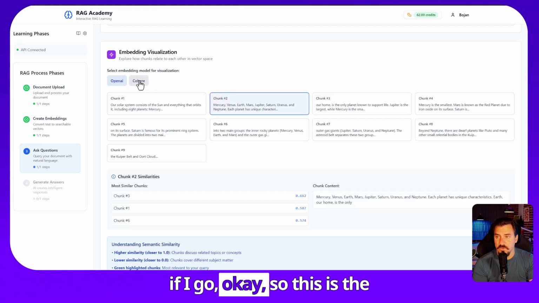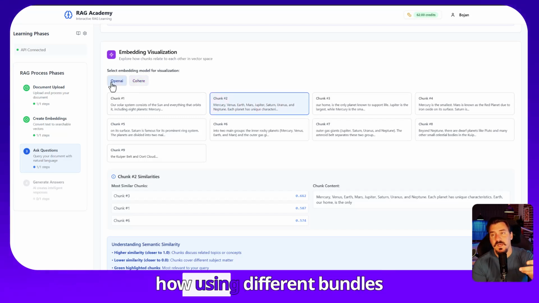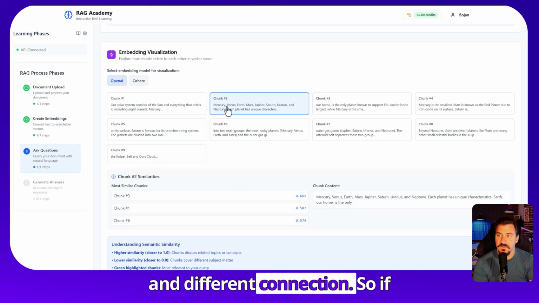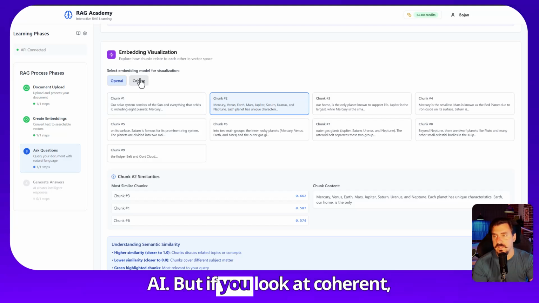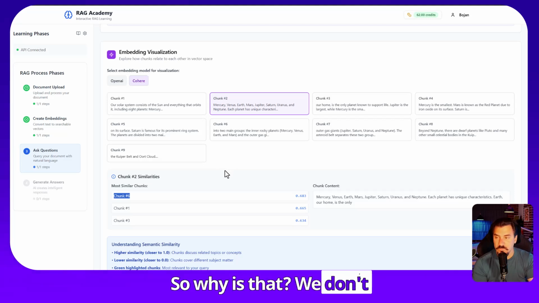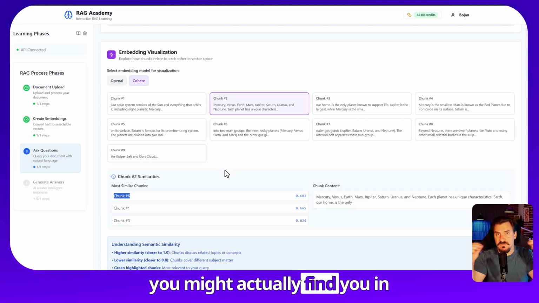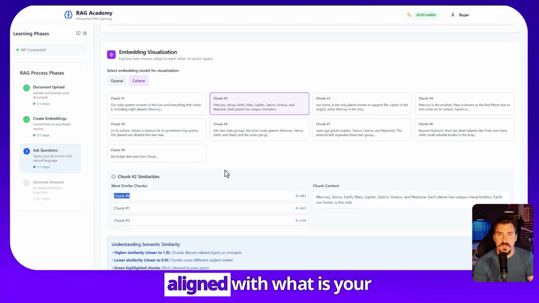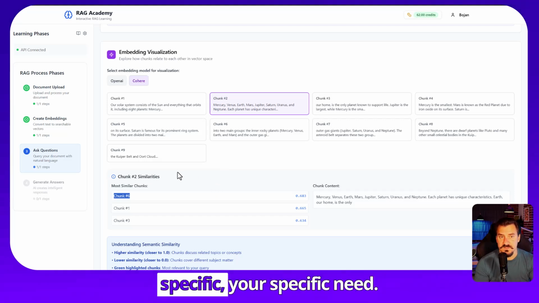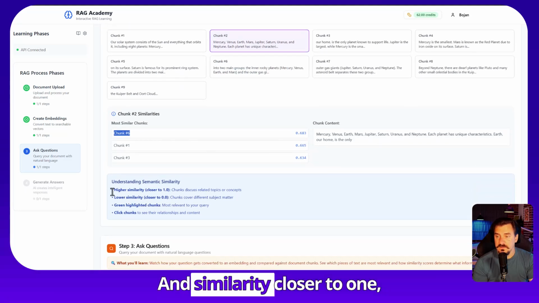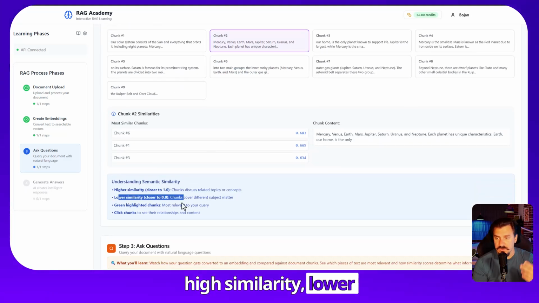This is an interesting example of how using different models can create different meaning and different connections. If I take chunk 2, you can see that the most similar chunk is chunk 3 if we look at OpenAI. But if you look at Cohere, it's actually chunk 6. Why is that? We don't know. But depending on how you fine-tune this little embedding model, you will get something that is more or less aligned with your specific need. Similarity closer to 1 means high similarity, lower means lower similarity.